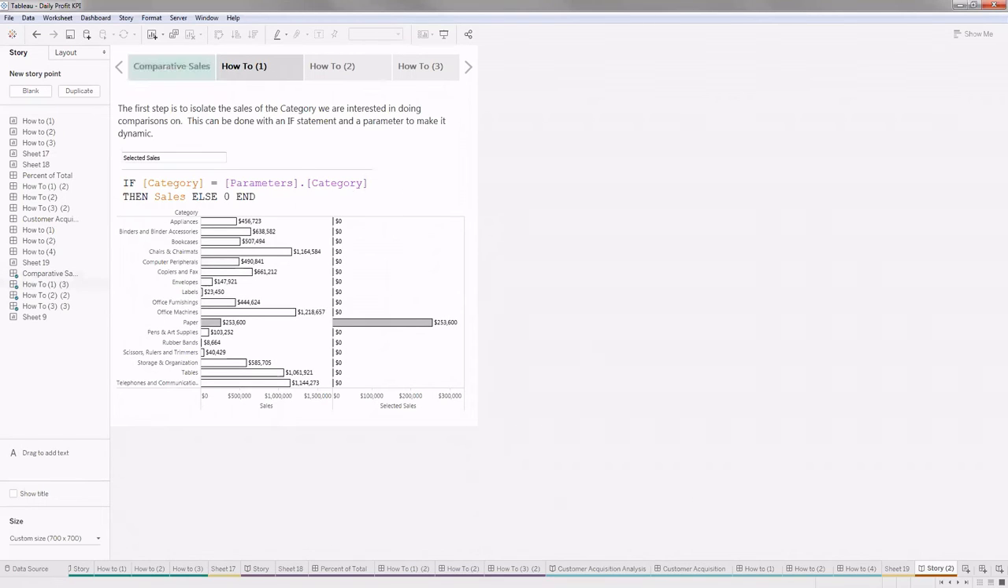First, we need to create a parameter to get the selection, like what category we want to compare to. Then we create a calculated field, selected sale. Based on my selection of the parameter, if my category field is equal to that parameter, then only give me sales. So this column will only have the sales of the category that you have chosen in the parameter. As you can see on the right, I've selected paper, therefore only paper sales are coming out and the rest are not.